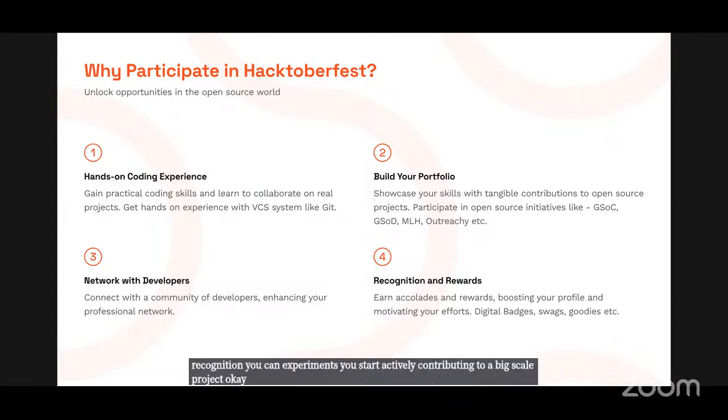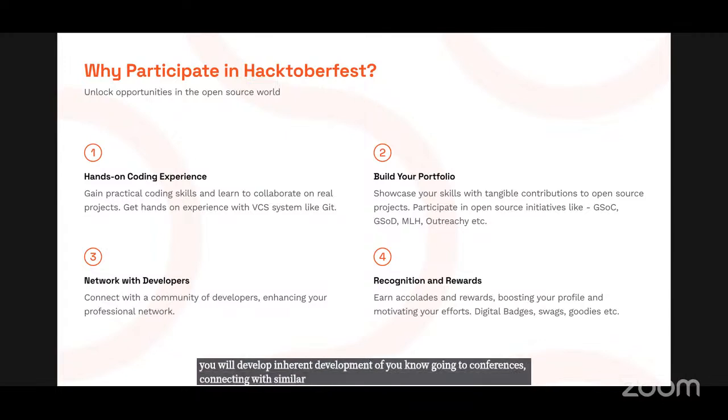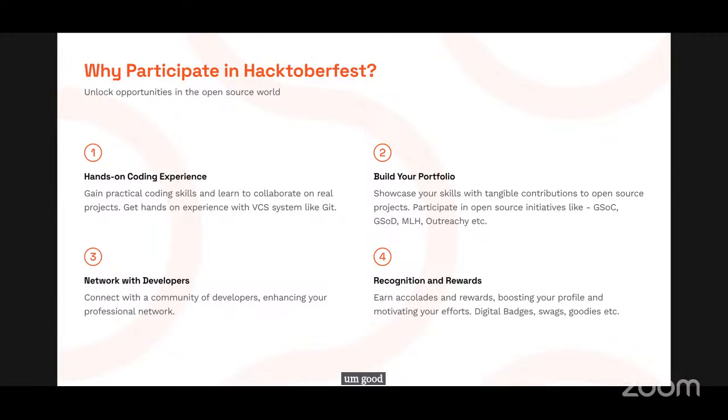Okay. You will develop an inherent habit of going to conferences, connecting with like-minded people, and meeting different people in multiple meetups for open source, and various other conferences that happen throughout the country, in India and abroad. So goodies, swags, you will have a bunch of it. In that case, you won't be buying a t-shirt anytime in your life.